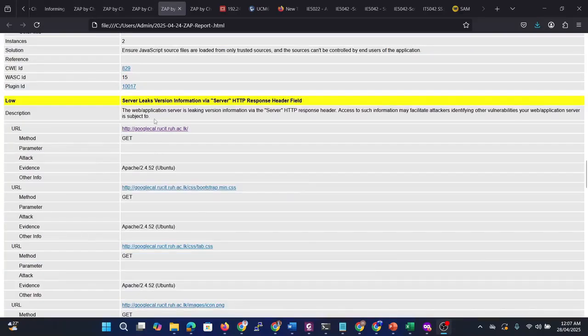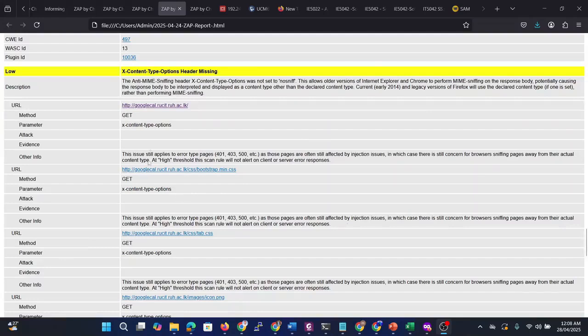Next one is server leaks version information. We discovered that the server was exposing its version through the Server HTTP response header. This information can help attackers tailor their exploits. Finally, the application was missing the X-Content-Type-Options header. Without it, browsers may sniff the content incorrectly, which can lead to XSS attacks.